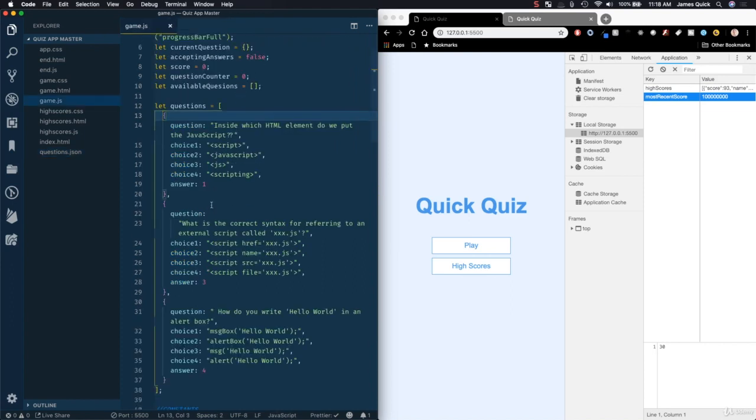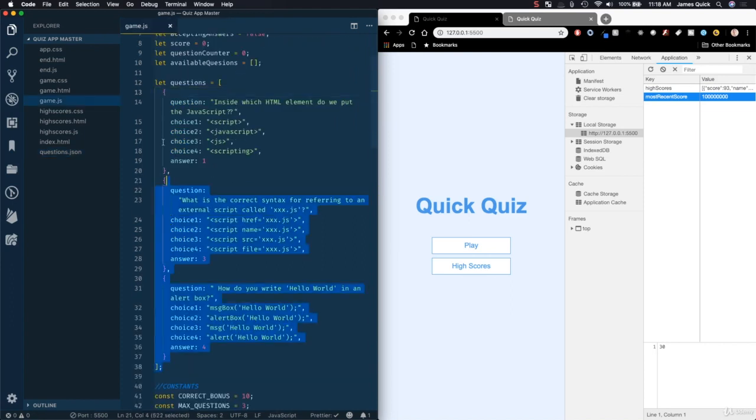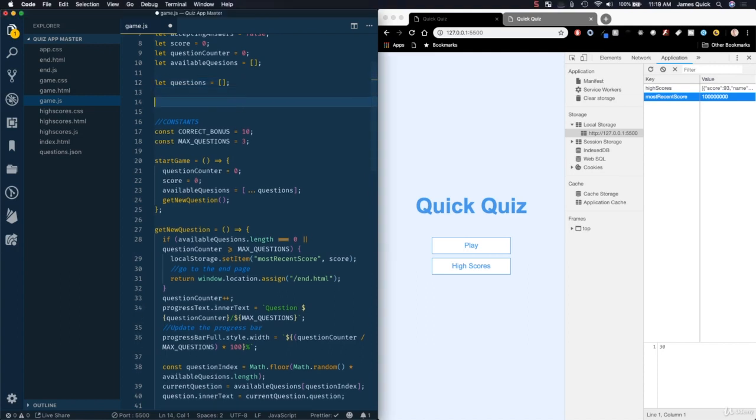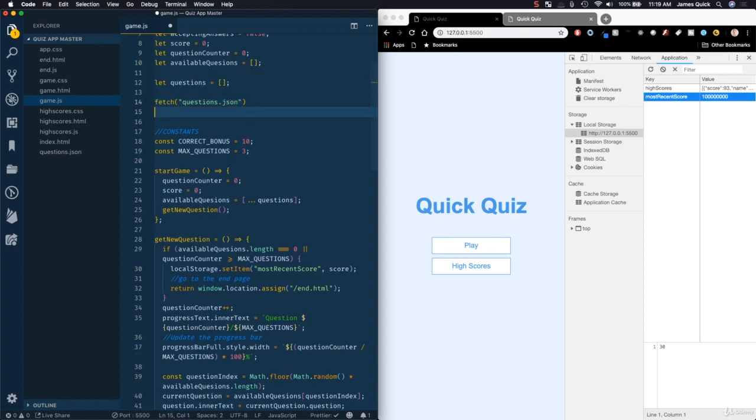So instead of getting our questions this way, we're going to get rid of that hard-coded set of questions, and we're going to use the fetch API to go out and fetch these questions. So the way this is going to look is we're going to start with an empty array of questions. We're going to use the fetch function, and we're going to fetch questions.json. So in the next video, we're actually going to use fetch to pull questions from an API. This is pulling from a local file, but it works the exact same way.